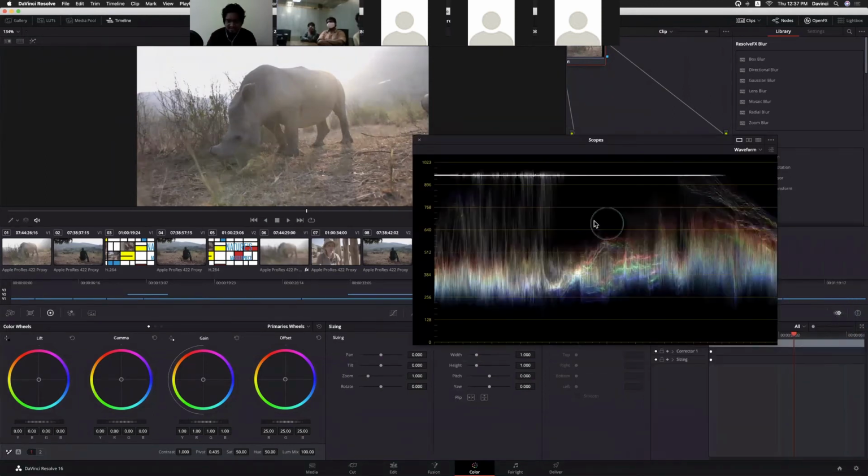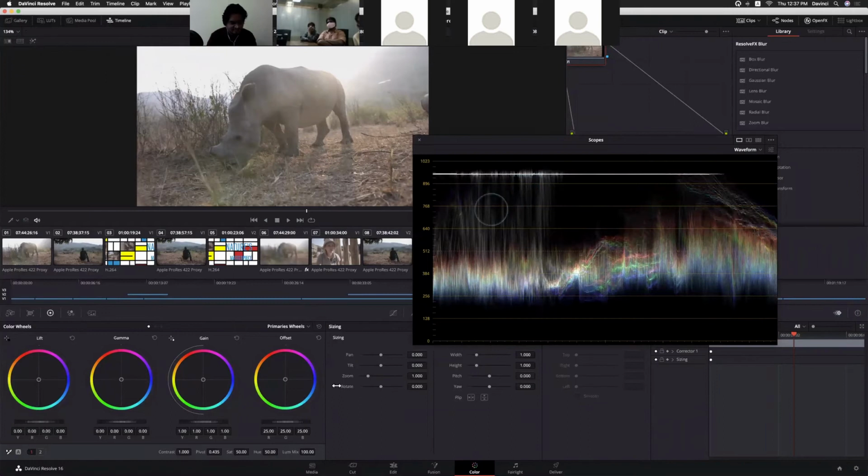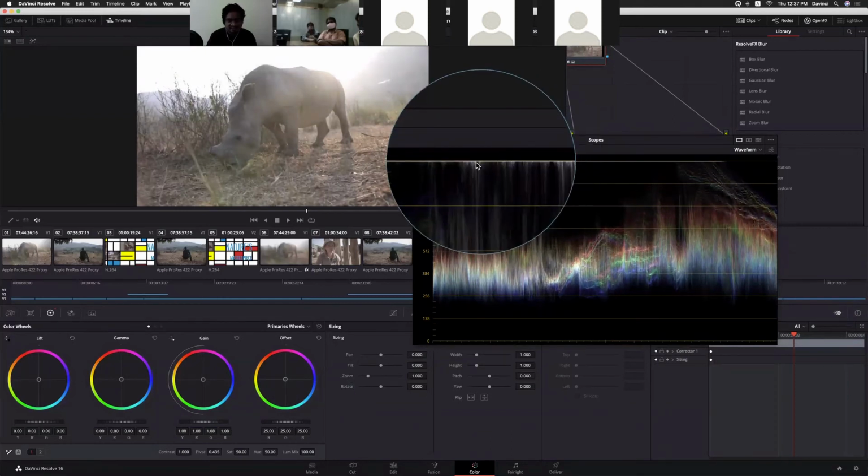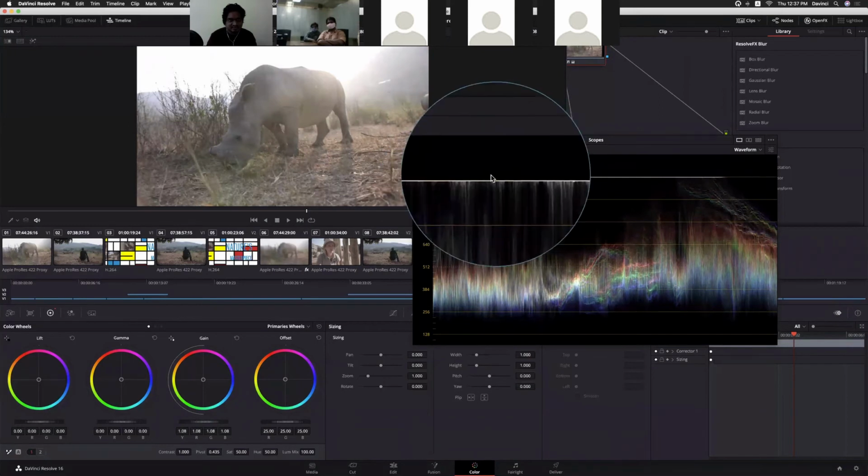Just detach it, and we can see. Okay, let me increase this one. Now we have somewhat excessive brightness, right? We can see the clipping area also here.